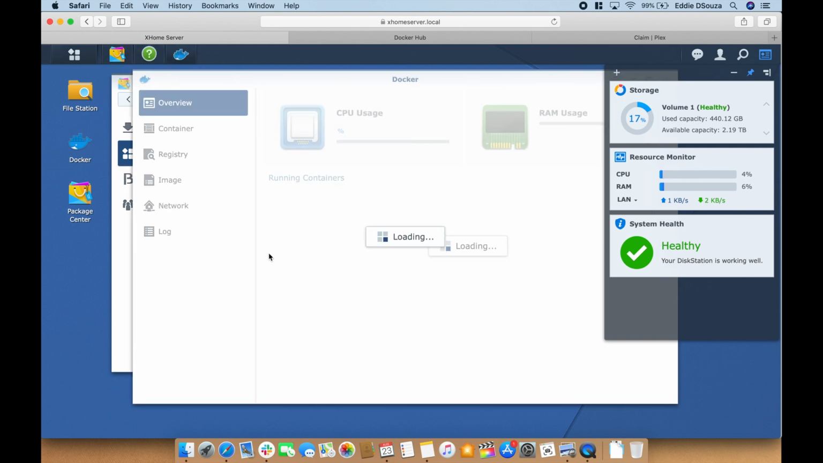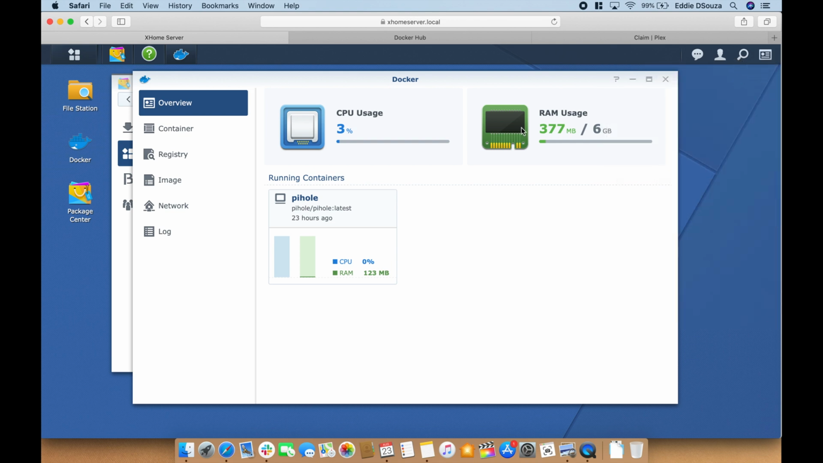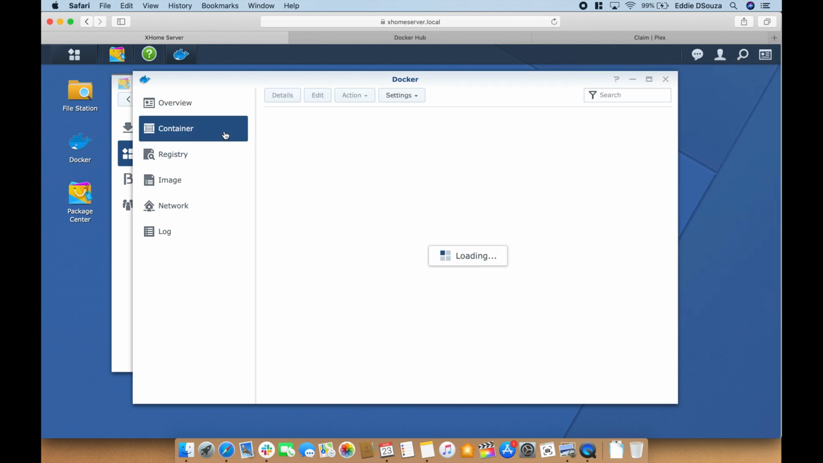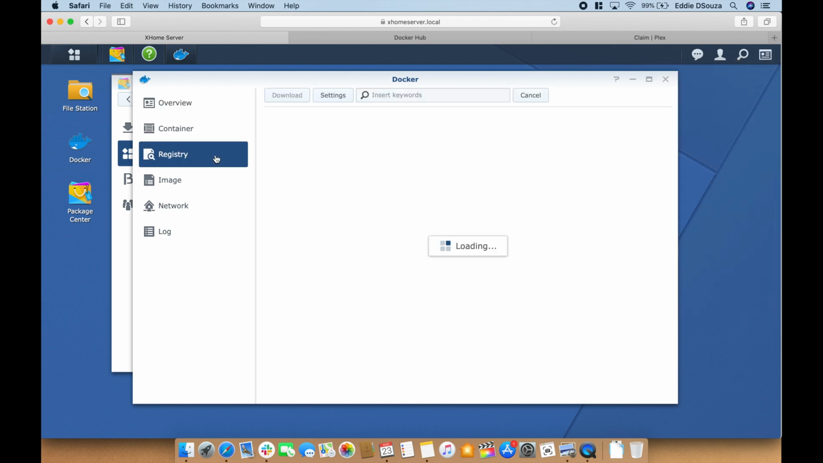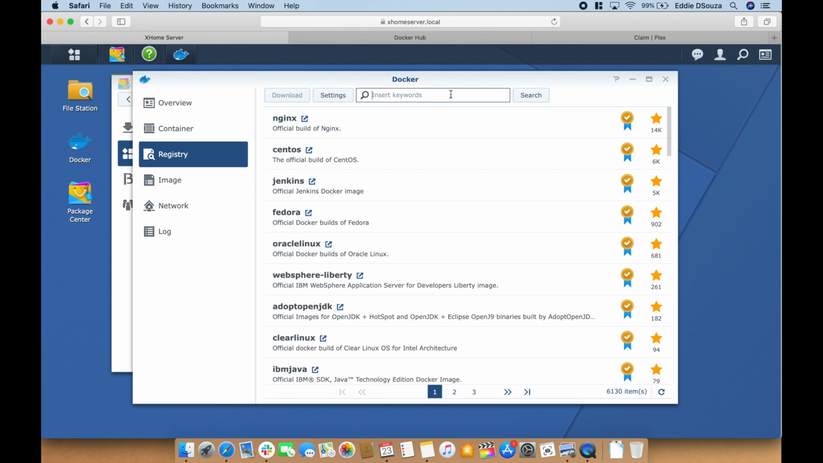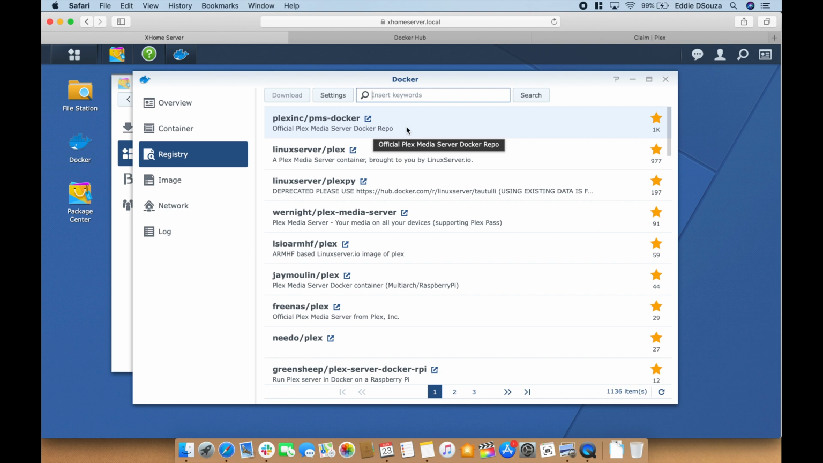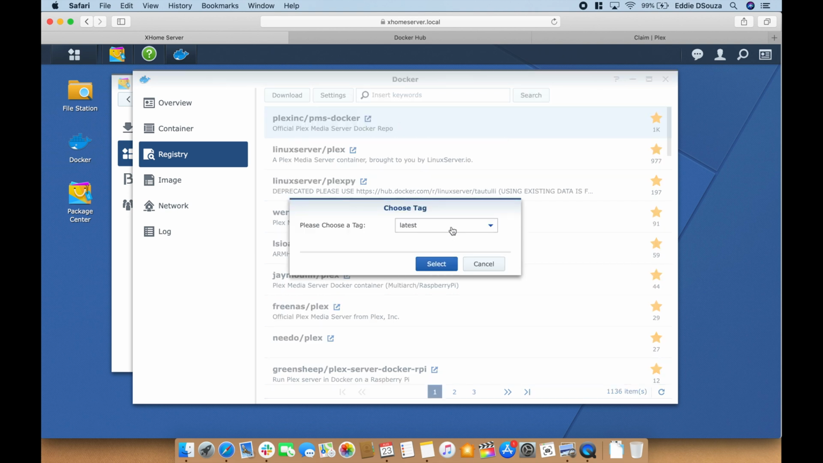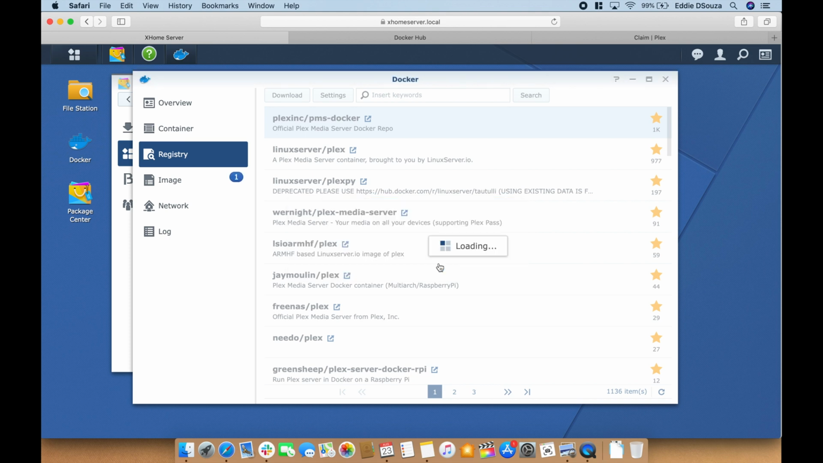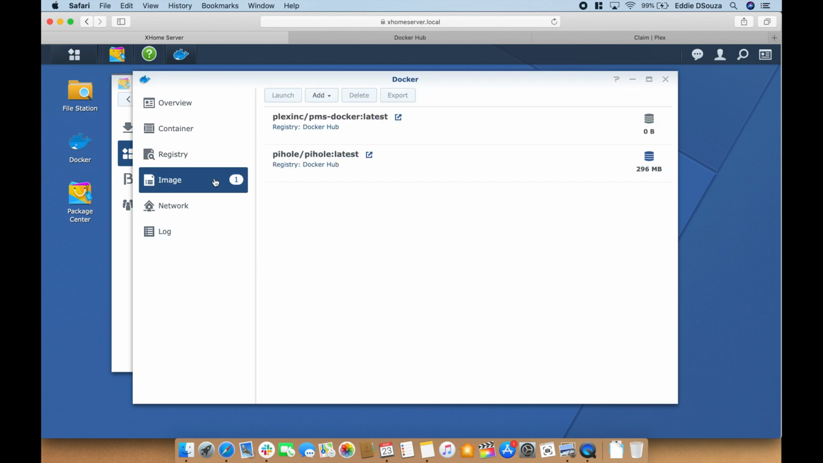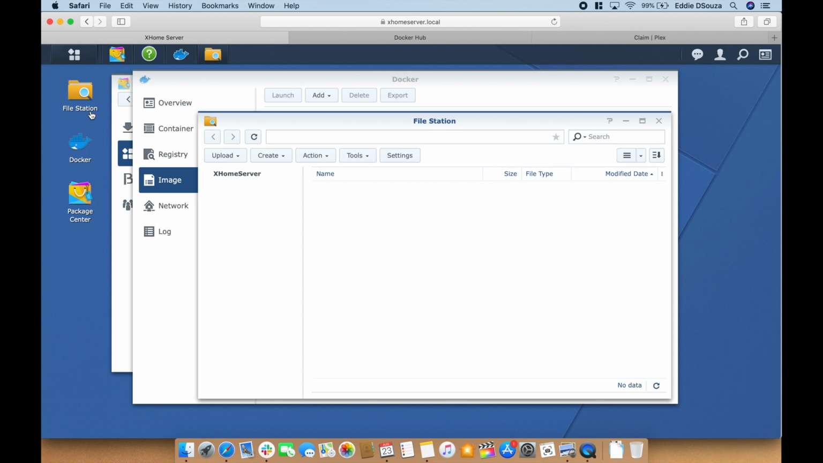Let's go into Docker, minimize this. What we want to do is look for Plex, select the first one, double click, and select latest. Let it download. It's about 400 megabytes. And whilst that's happening, let's open File Station.